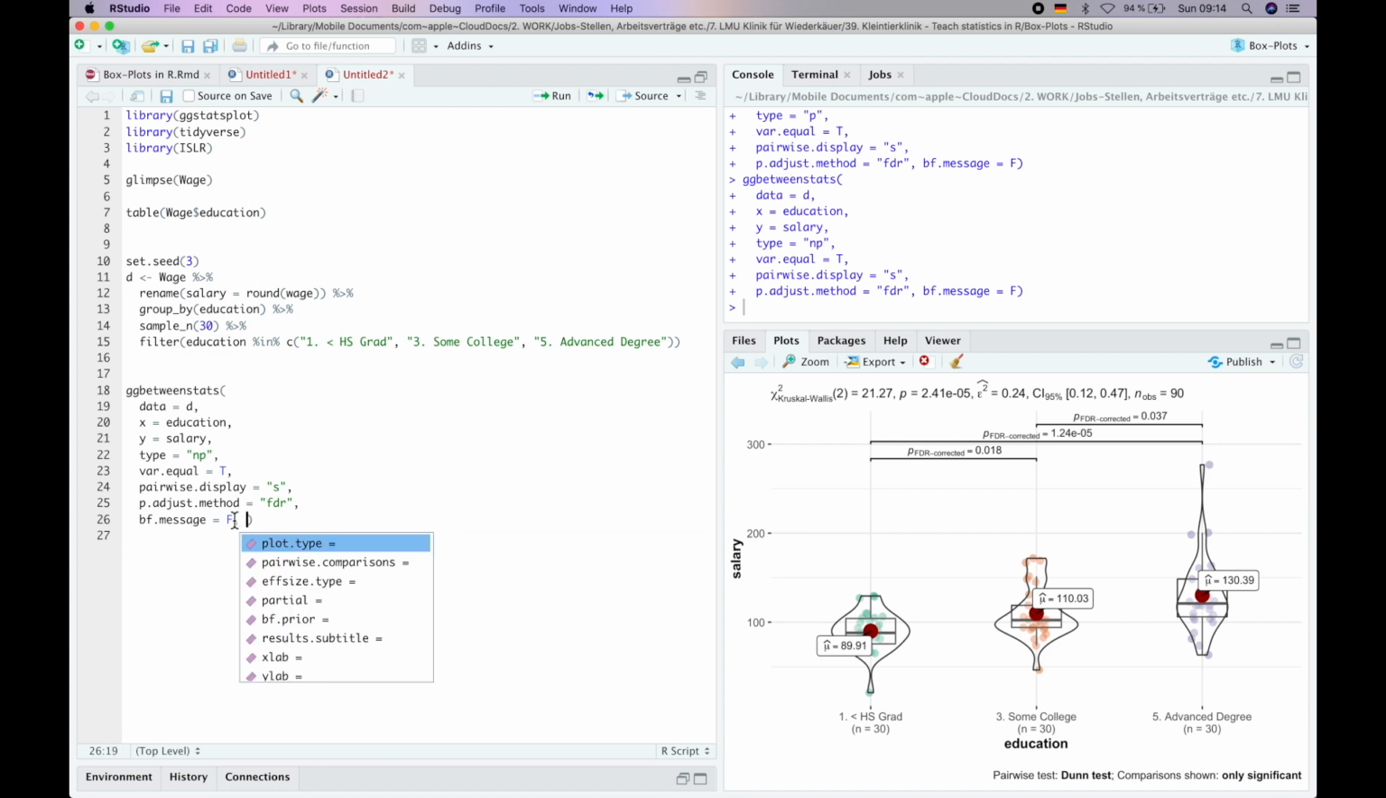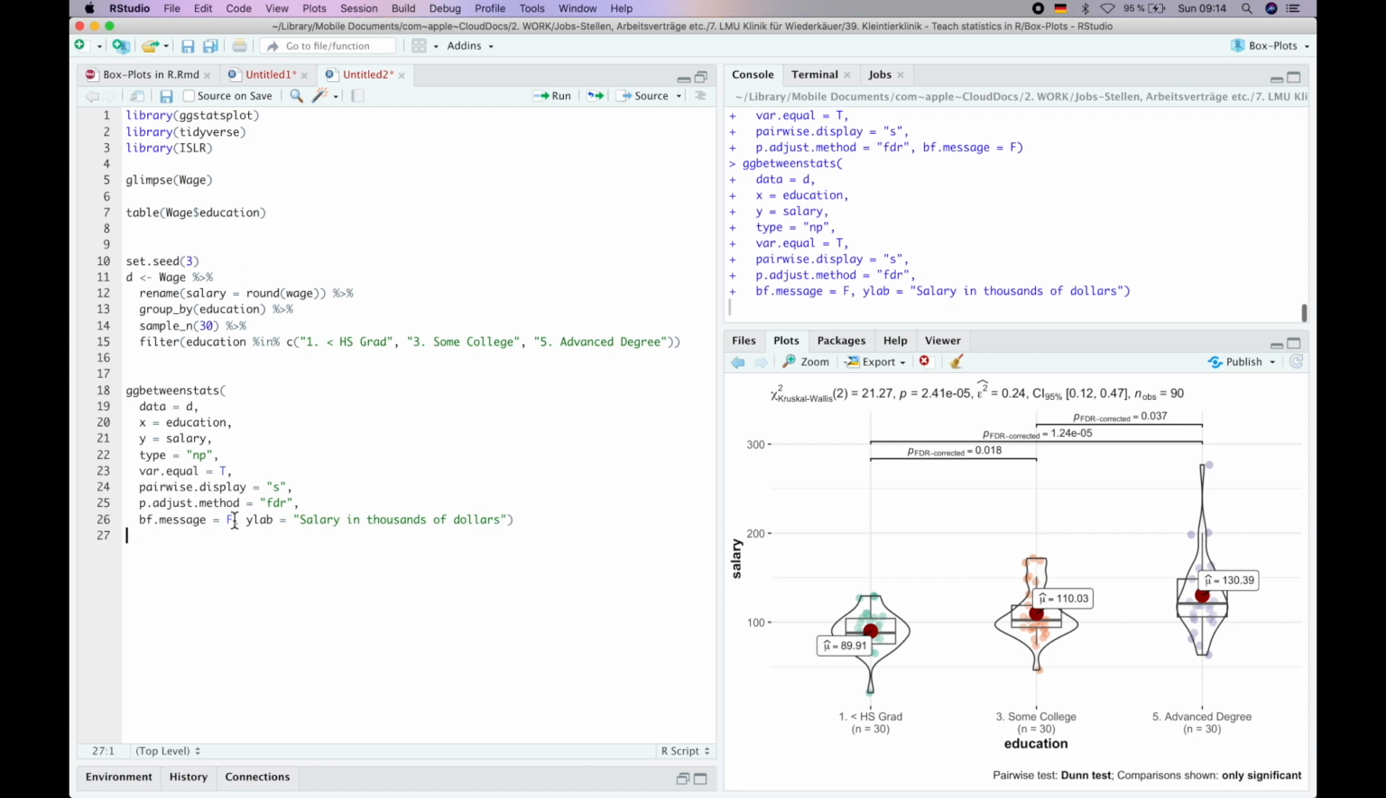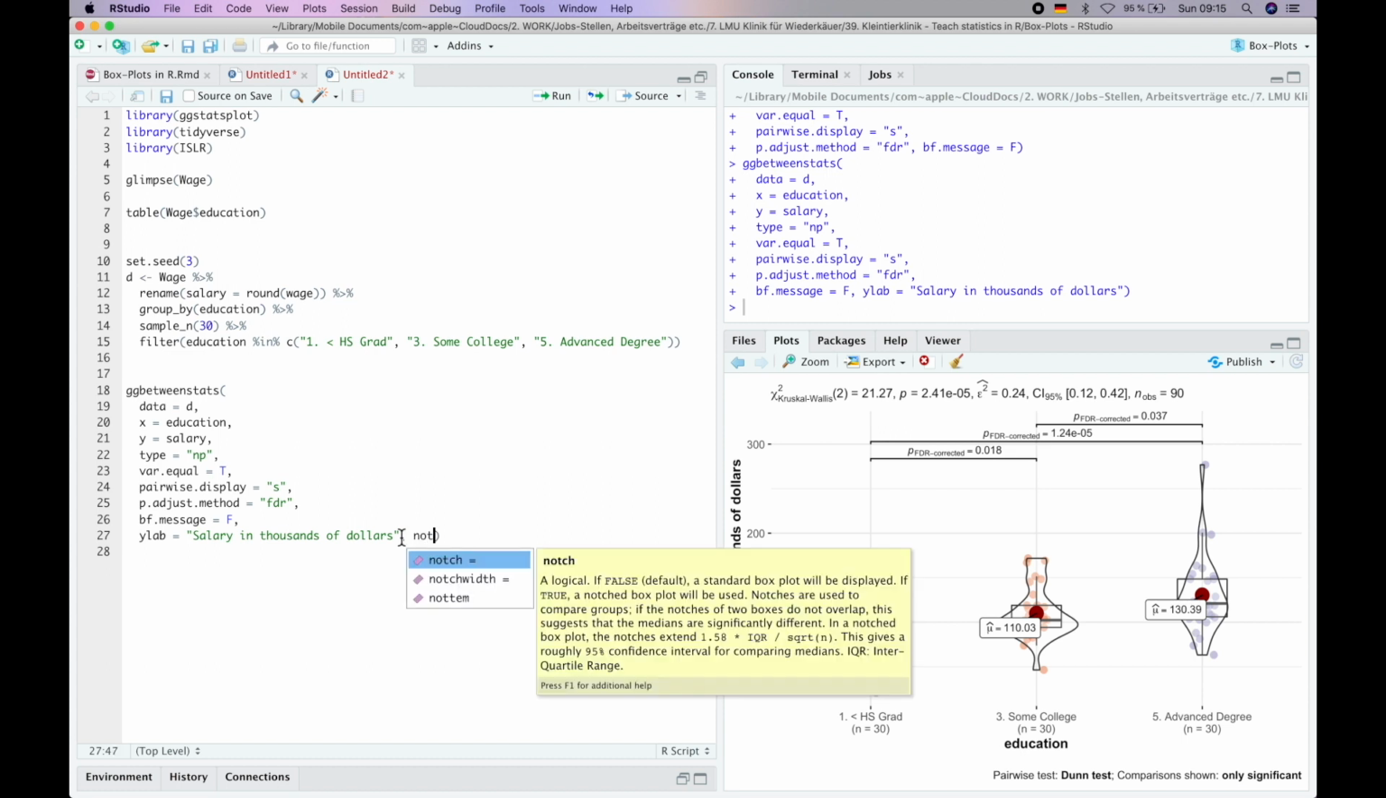We also can change names of the axes, of course, by simply writing down what we want on this axis, let's say salary in thousands of dollars. And since we have a non-parametric test, we can display notches, which are supposed to compare groups. And if the notches do not overlap, it usually means that there is a significant difference. The notches are calculated with this formula, and they give us roughly 95% confidence intervals for comparing the medians.